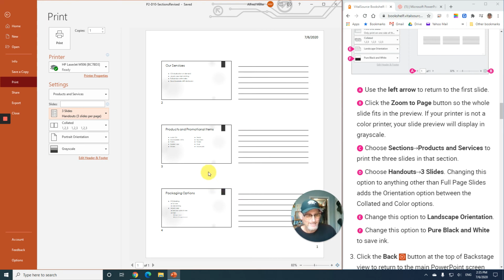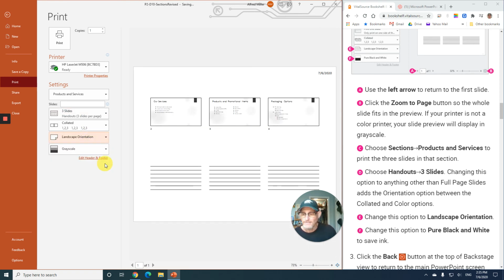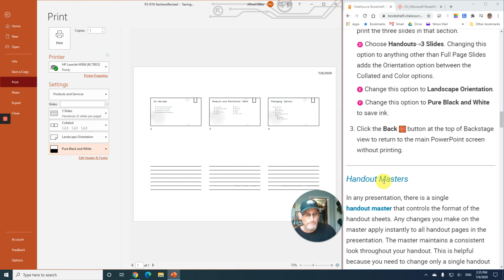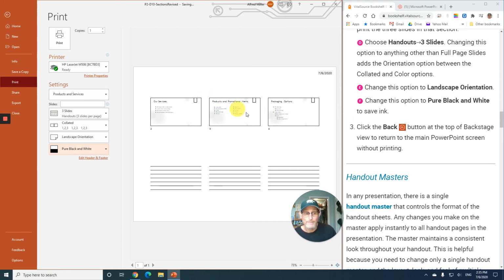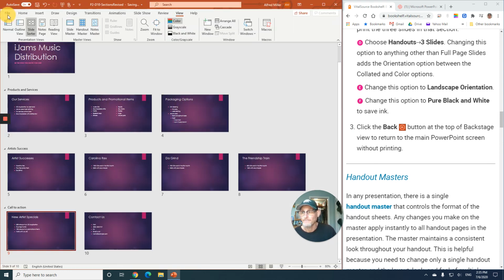Really awesome. Step E says change this option, which is this option here where it says portrait, to landscape. And step F says change the last option where it might say color or grayscale to pure black and white. Gets out as much color as it can. Step 3 says click the back button at the top of Backstage View to return to the main PowerPoint screen without printing.